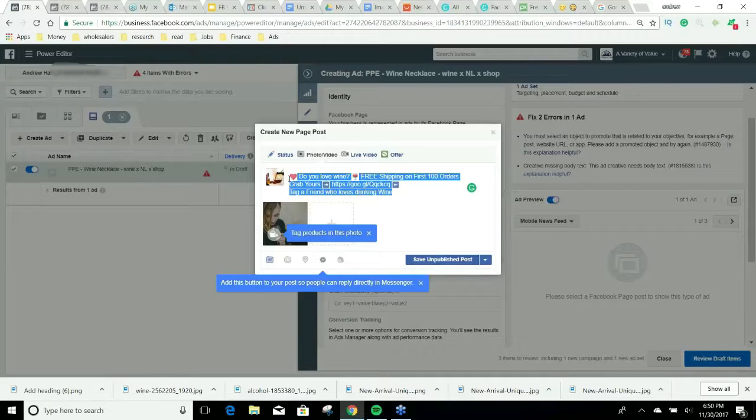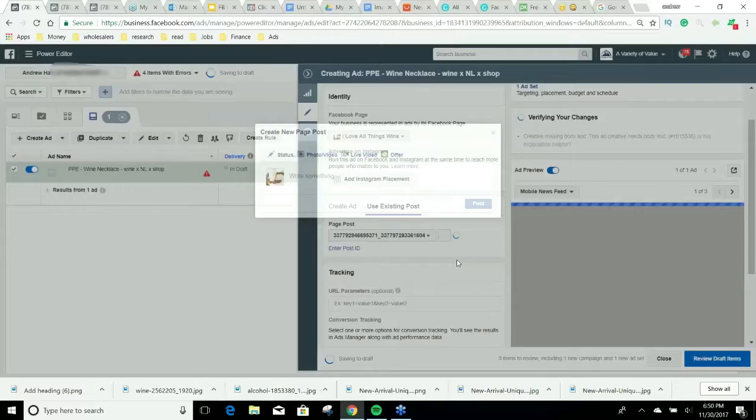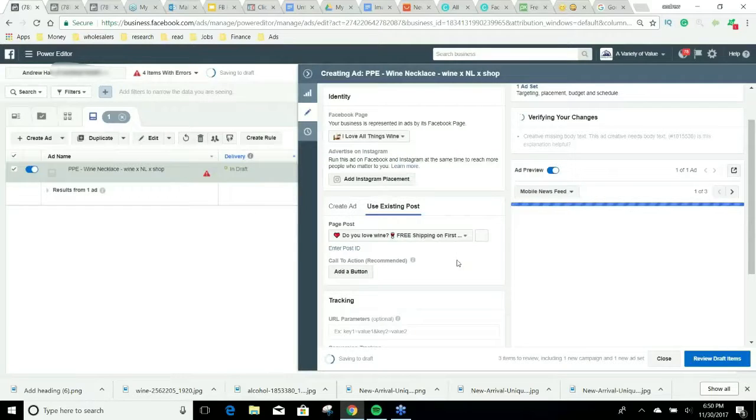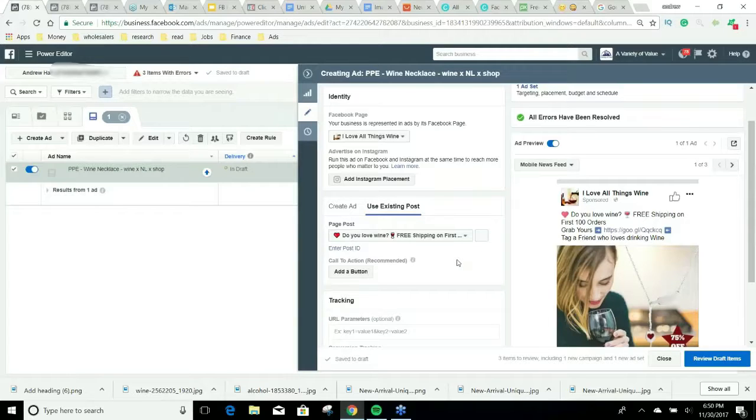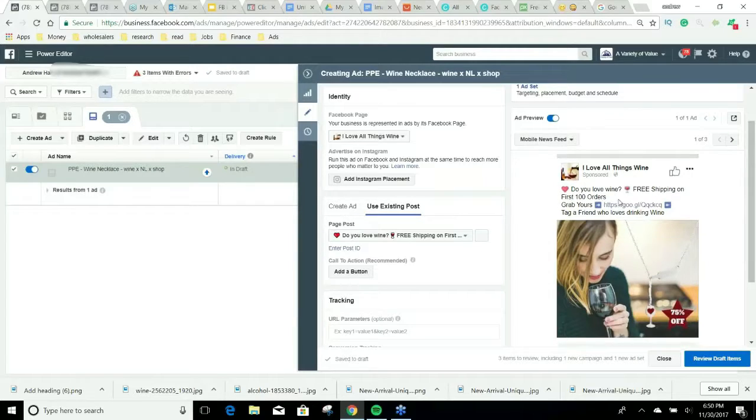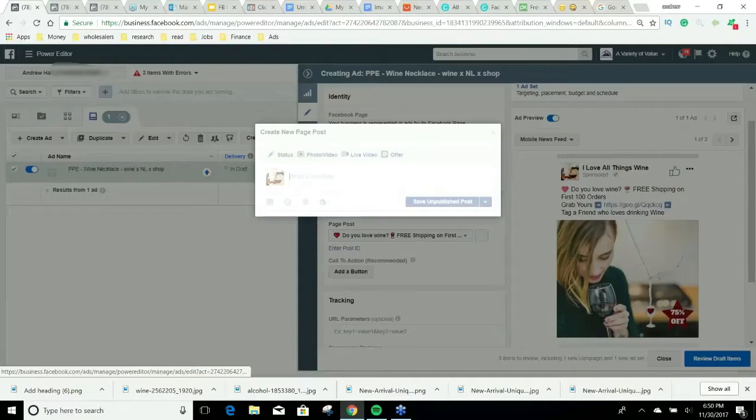Now we're going to copy this. Now the reason I copy it is because you never know what this is going to show up like. I'll tell you in just a second. Okay, so you see how it drops. It says, do you love wine? Free shipping on first 100. People, when they scroll, are glancing at this item right now, so they may not register it. It just says first 100 orders, grab yours. So we're going to change this around. We're going to do another one because I don't like how that one looks.